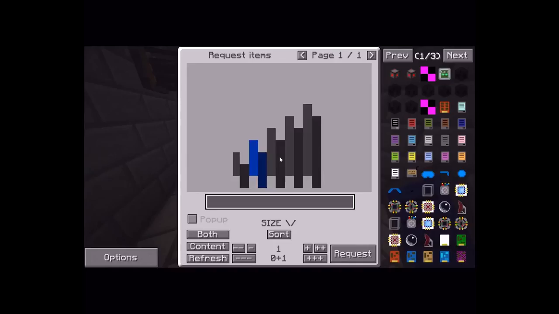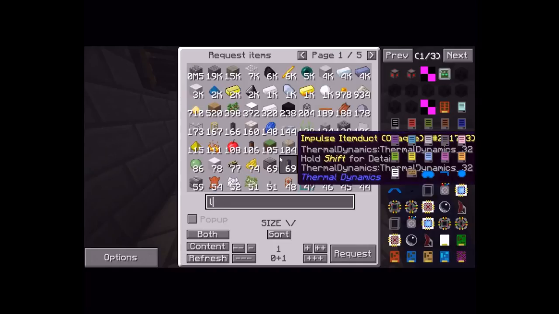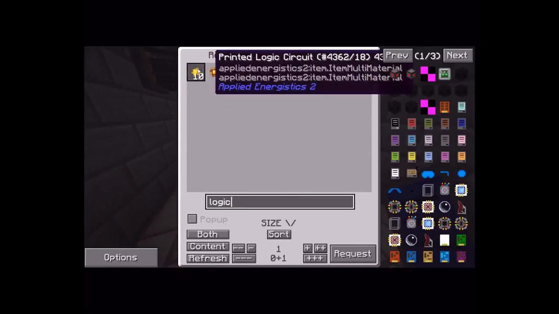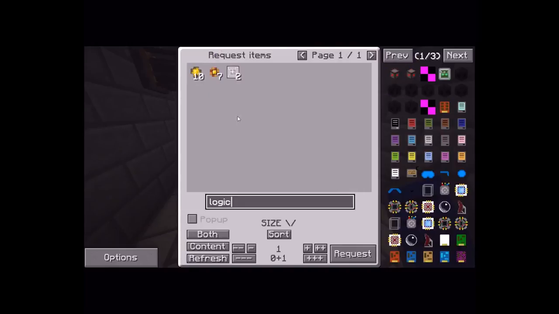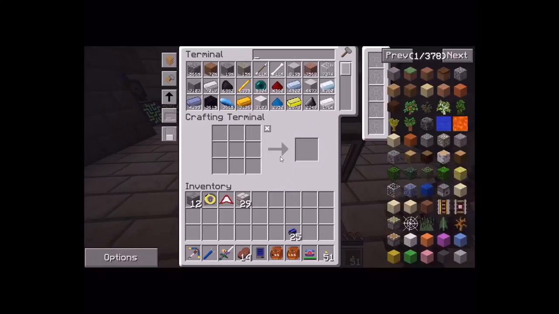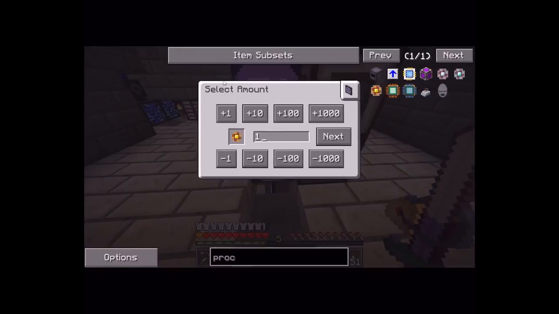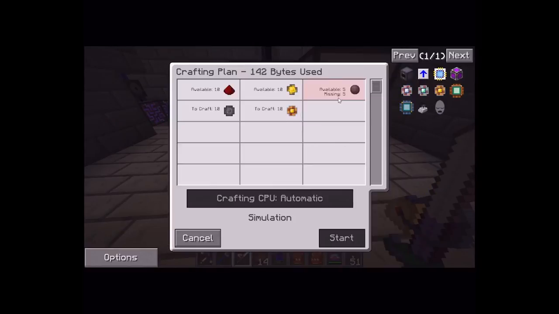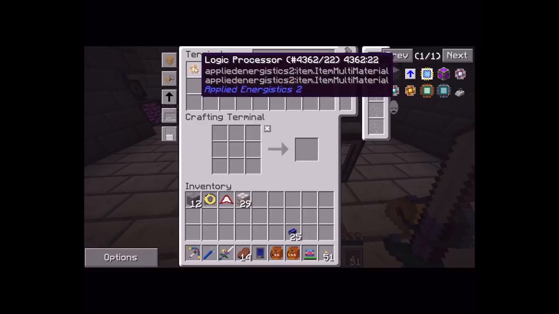So yeah, and then we look. I guess we can look in here. If we look at logic circuit, we now have 10. We didn't have any before. Now we have 10. So yeah, that's how the system works. It's pretty cool. And if we go to processors, if we want to craft, we can now craft 10 of these. Missing silicon. Okay, let's only craft 5 then.